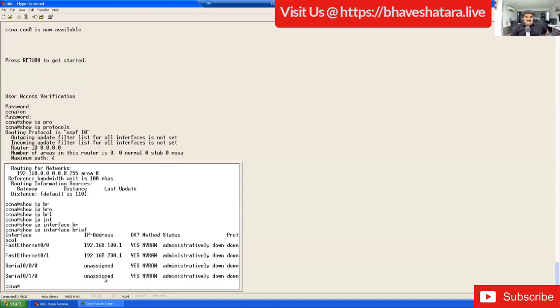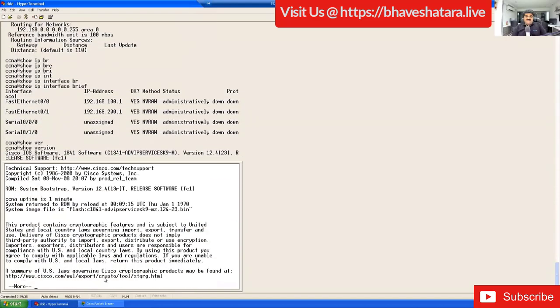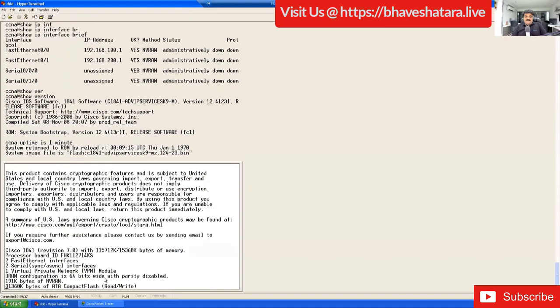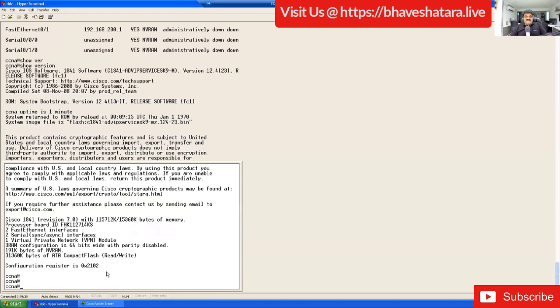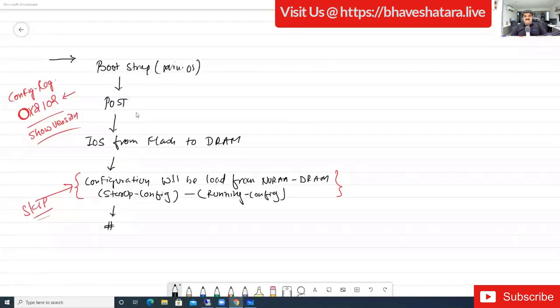The default value is always 0x2102. If this value is 0x2102, it will be a normal process. Normal process means bootstrap, POST, then the router will load the IOS from flash to DRAM, and then it will load the configuration.